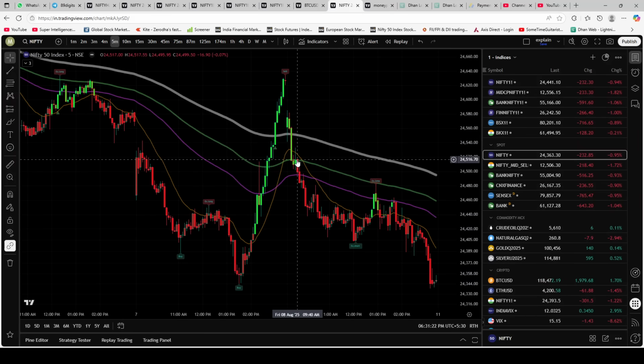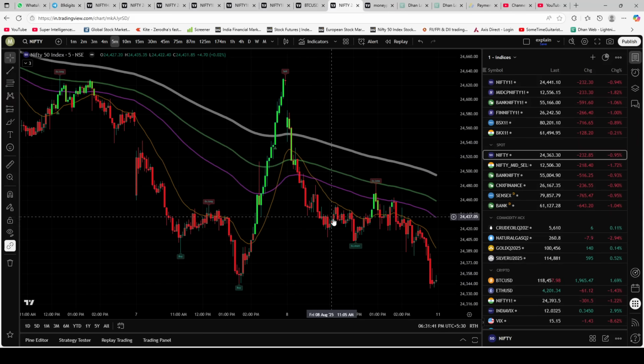It goes below 233. Over here, it goes below 144. Over here, it starts going below 89. I would have shorted somewhere over here because at this point of time, it's gone below all four moving averages: 233, 144, 89, and this yellow line is 21.